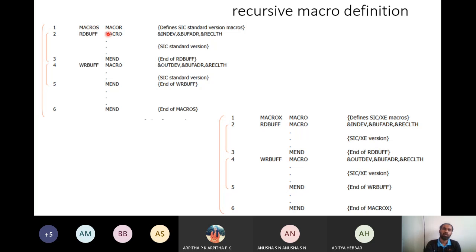Whereas inside that there is the beginning of one more macro. What is the name of it? It is the read buffer. Again, right after this read buffer ends, you're initializing one more macro inside that, which is the write buffer. So if you observe, inside the one macro definition or macro prototype MACROS, there are two more macros. The read buffer is one macro and the write buffer is one macro. Both are nested inside the other macro, which is MACROS. So this kind of situation cannot be handled by the 2-pass macro processor.